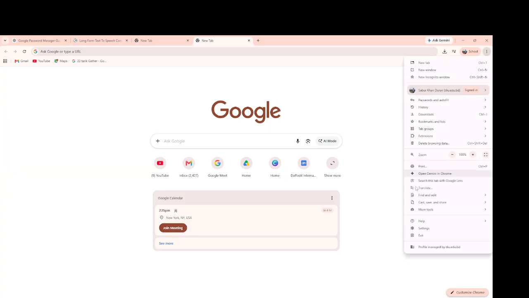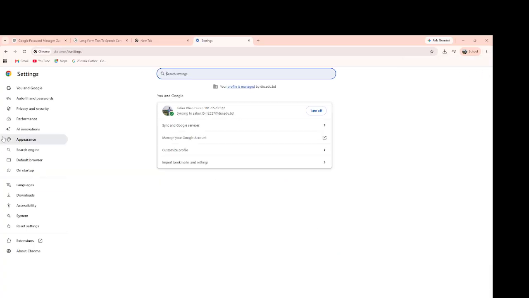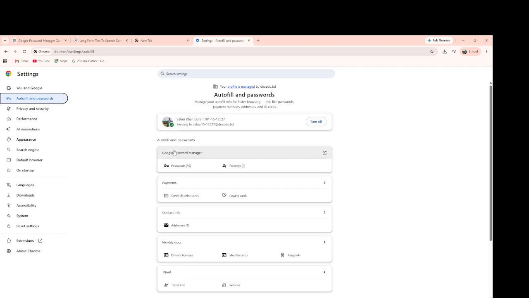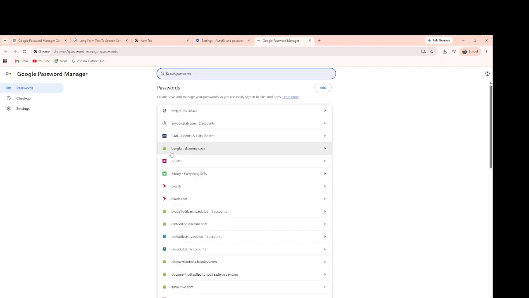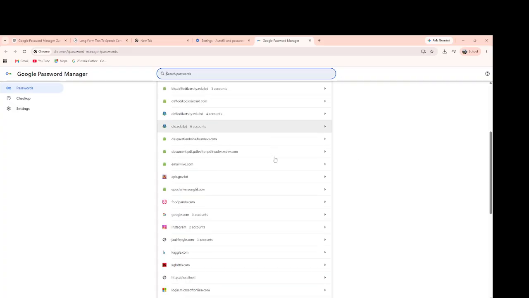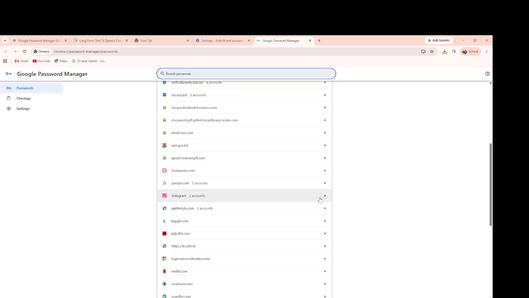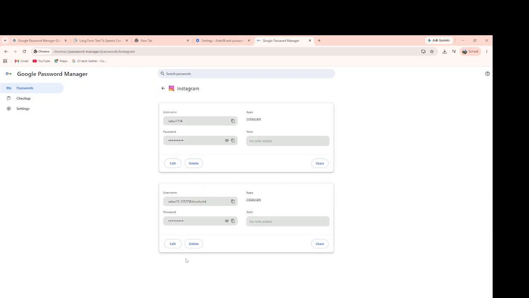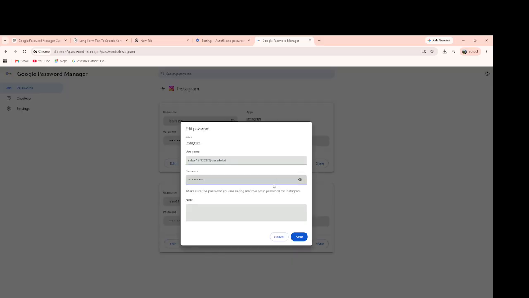Here you'll see a list of all your saved passwords. You can use the search bar to quickly find any website or account. Click on any saved account to view the username and password. If you need to update your login details, click Edit, make the necessary changes, and then click Save. If you no longer need a saved password, click Delete to remove it from Google Password Manager.